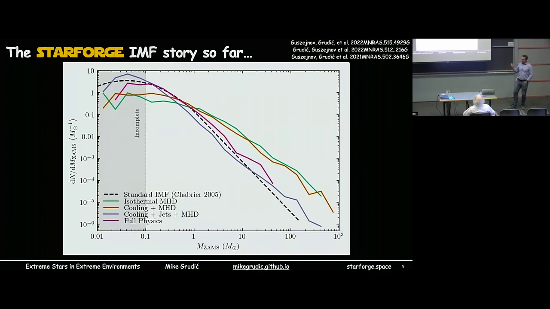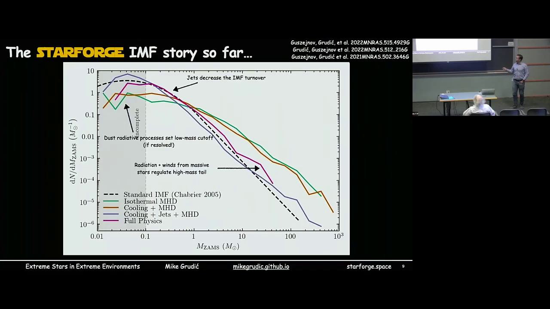But when we account for all of the different feedback physics, then we start getting a more reasonable high mass end of the IMF. So what's going on here is that protostellar jets are regulating the IMF turnover and to some degree the slope of the IMF. As I mentioned before, dust radiative processes like the opacity limit will set the low mass cutoff. You have to actually resolve that mass scale, which is not in this data here. And radiation and winds from massive stars will regulate the high mass tail of the IMF.